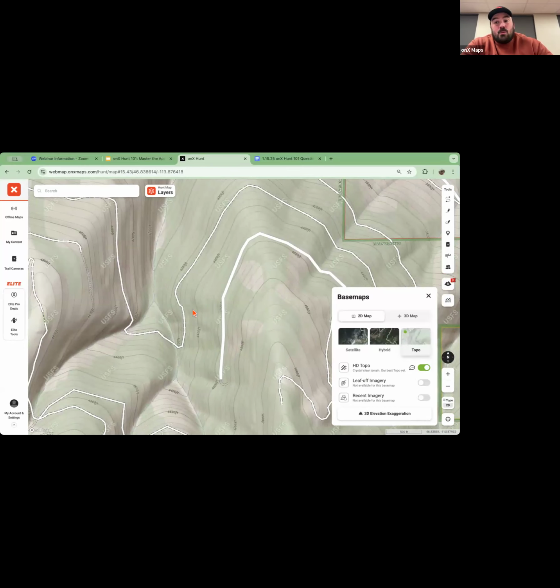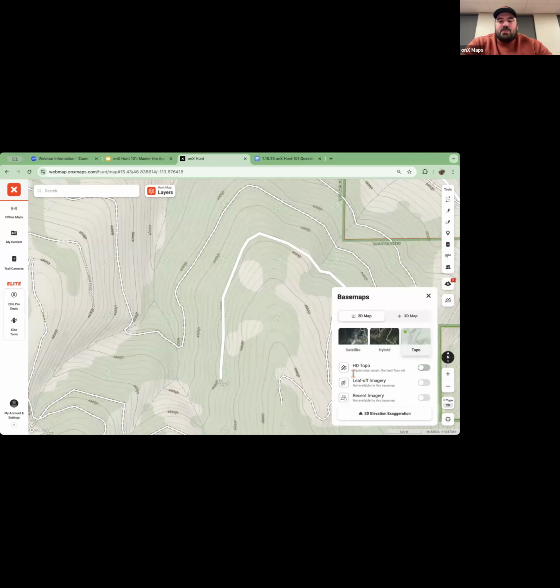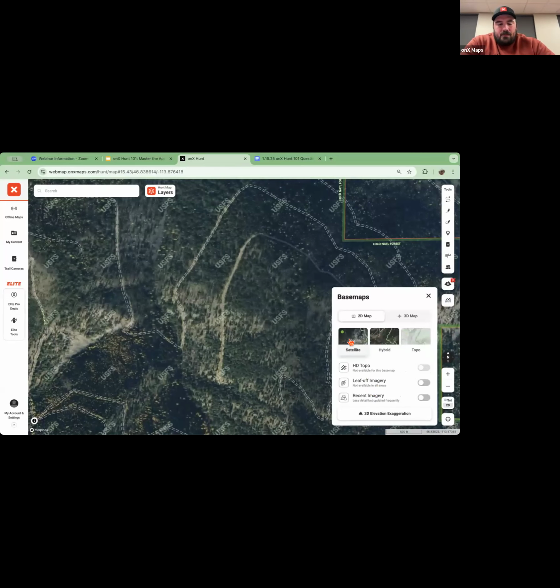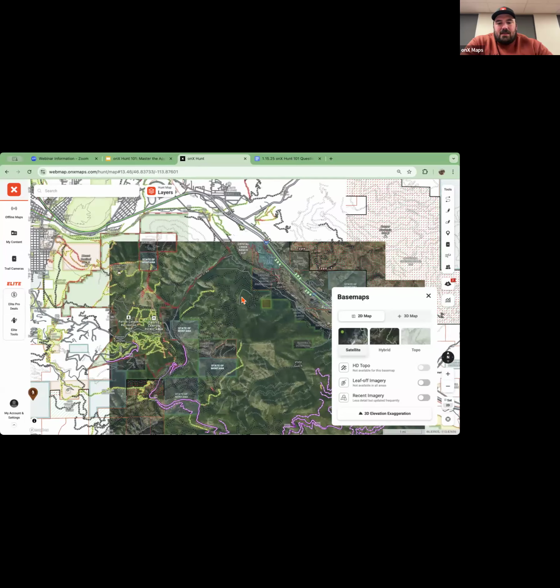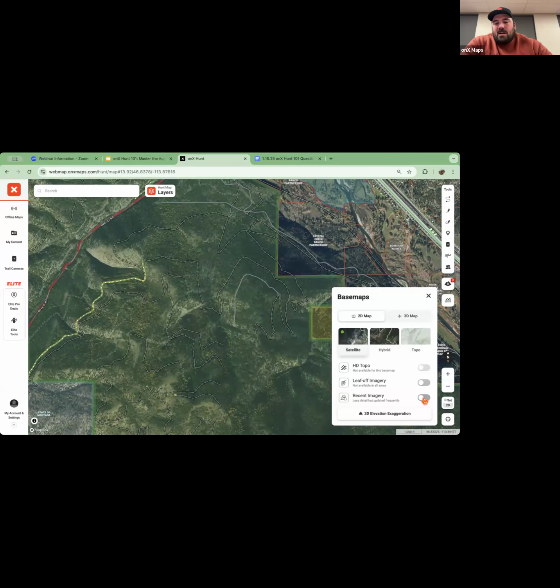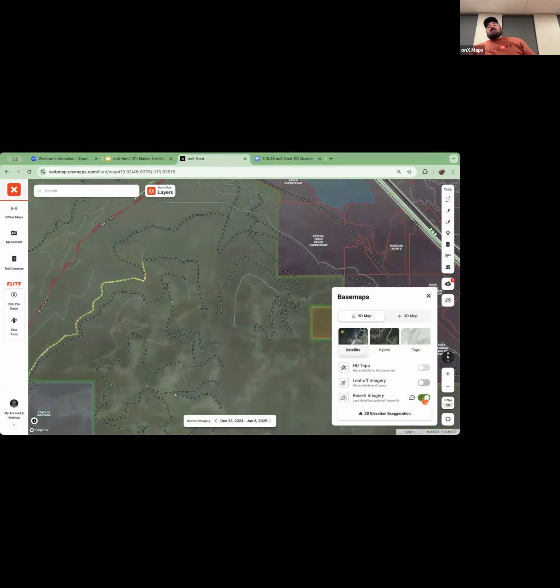So again, only on web map right now. We'll be on mobile later on. Let's talk about these two imagery options as well. So I'm going to click over to satellite imagery. I'm going to turn on recent imagery. Again, this one is an elite only feature, so you do have to have that elite membership.